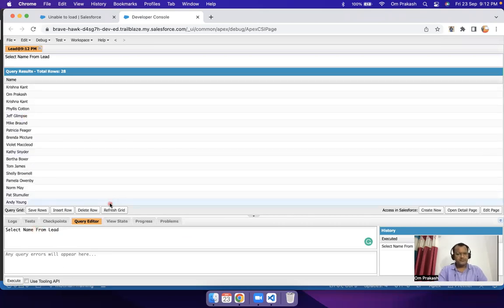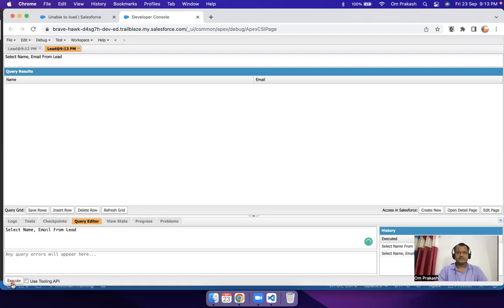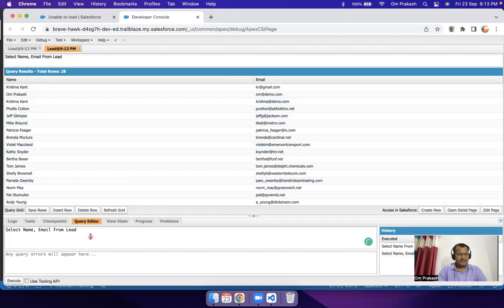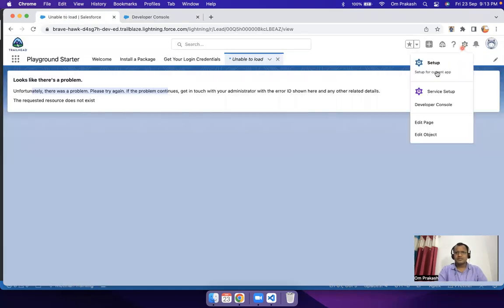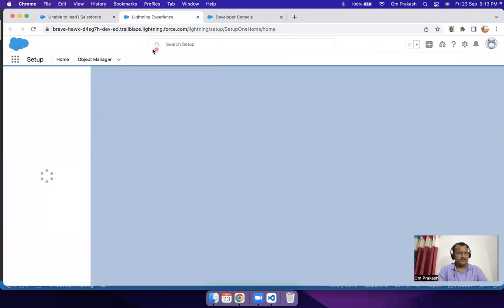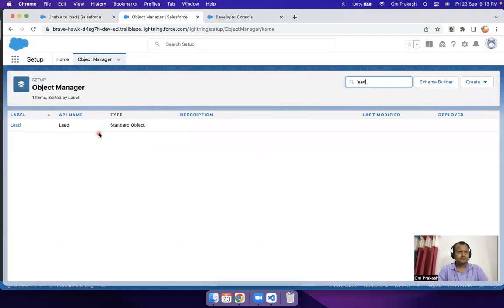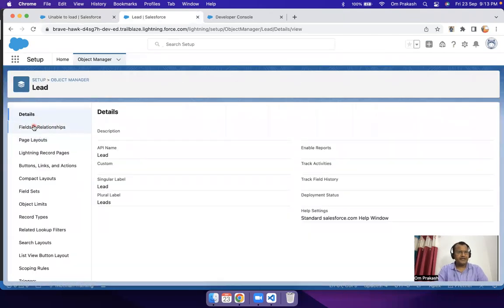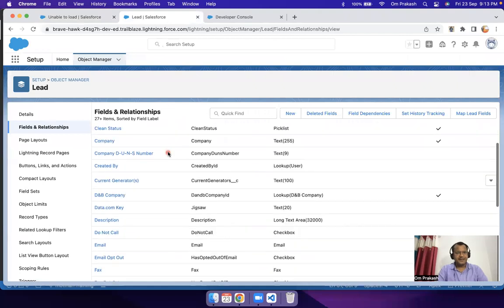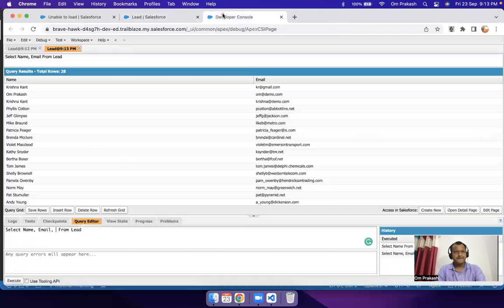If you need another column, name, comma, email, execute. Name, email. Meaning here you can type multiple columns. From where? Just go to the setup. I'm repeating this every time. Object manager, lead, and on the lead you have all the fields there. Maybe I need company. Copy the company API field name from here, and let's paste it here, execute.